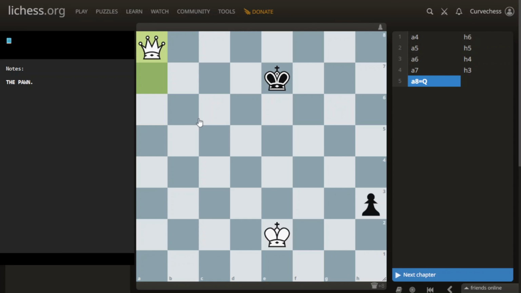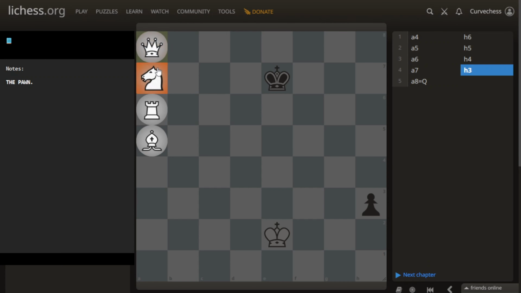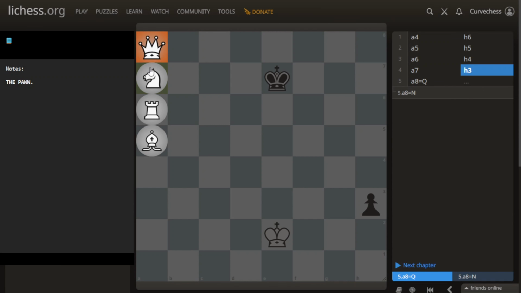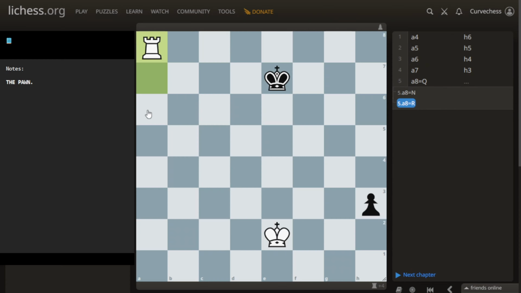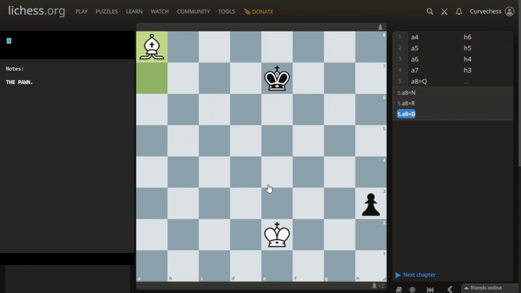In most games, players choose to promote to a queen because it's the most powerful piece on the chessboard. However, there are certain positions where promoting to a rook, bishop, or knight is the best move. This is known as underpromotion, and you'll come across examples of it as you improve. There's one final special pawn rule that every chess player should know.